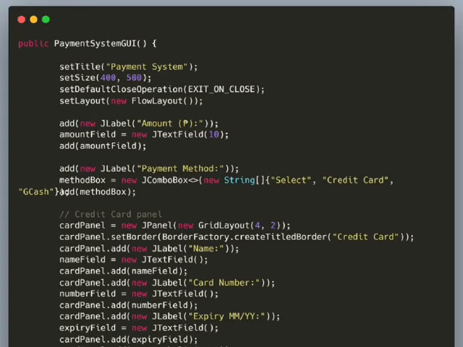And then let's proceed to this part. First, the program sets up the main window. It gives the window a title, a size, and a layout using FlowLayout so the components appear in order. Next, it adds a label and text field where the user can type the amount to pay. Then the program adds a drop-down menu with 3 options: first is Select, second is Credit Card, and the last is GCash. This lets the user choose a payment method.